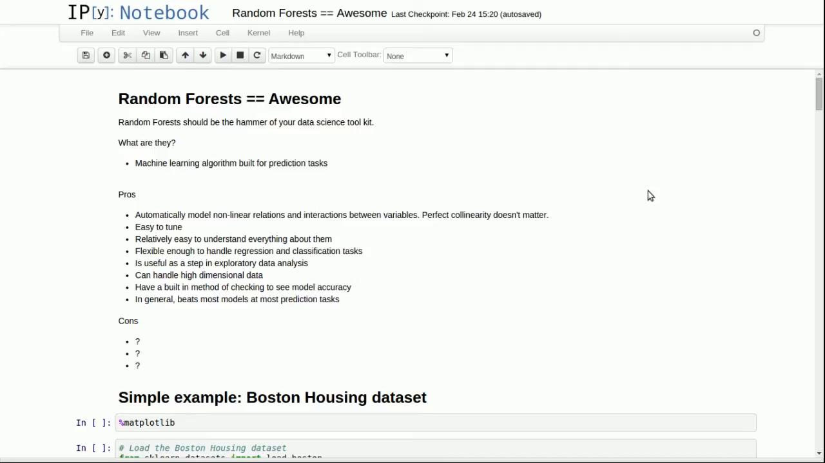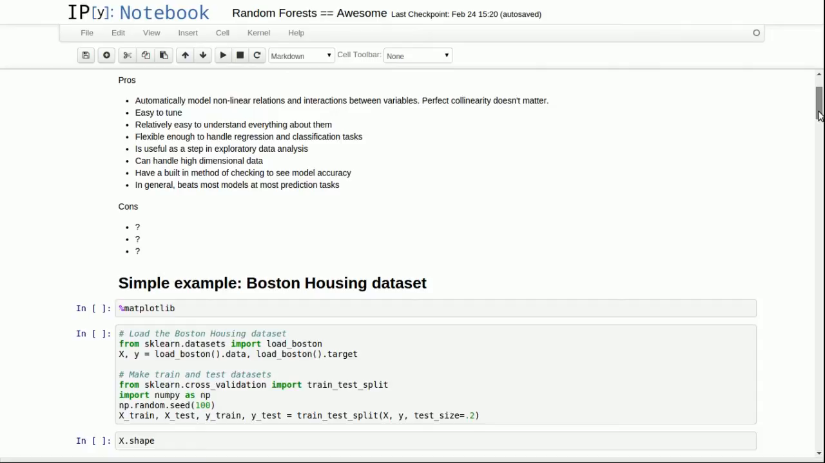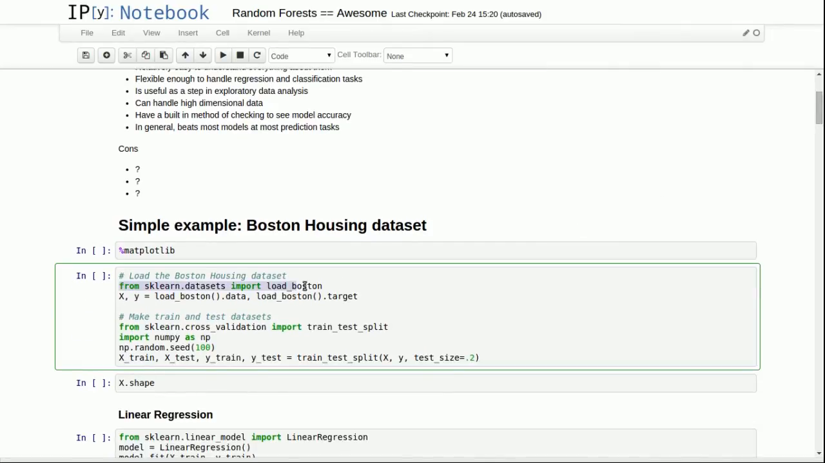To illustrate how simple these models are, we will run a few different models on the Boston housing dataset. What we see here is I'm simply loading the Boston housing dataset. Mike told me you all have already worked with this dataset, so this should be familiar. This should also be familiar code, most of it, where we're making a train and test split.